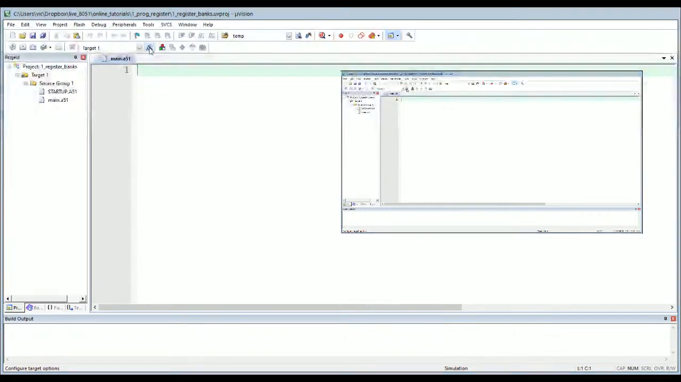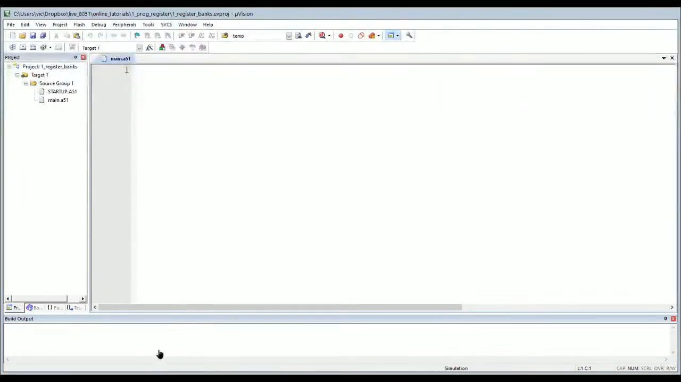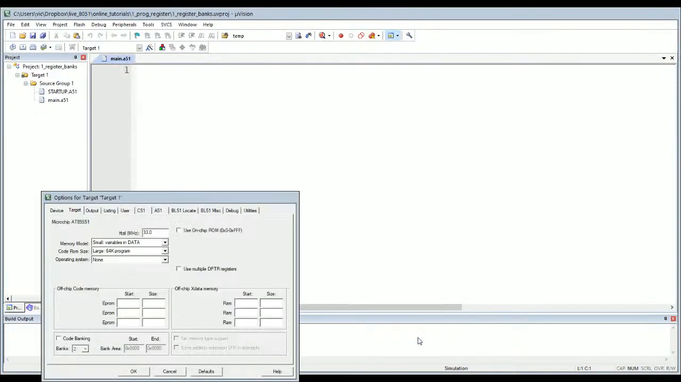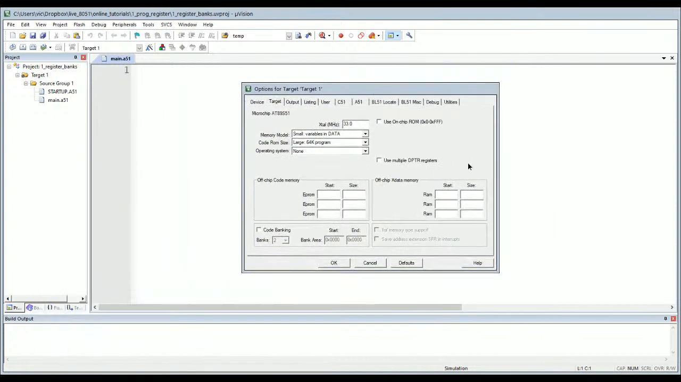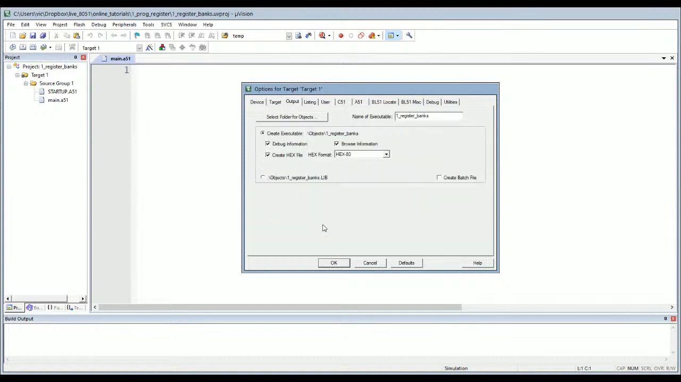So we'll go to Options for Target 1. A different window will open then. Each time this window opens up, I have to select that window. Okay, so here it is. In this window you can choose different options like frequency. So let's select 11.0592, and for output we can choose the hex file.